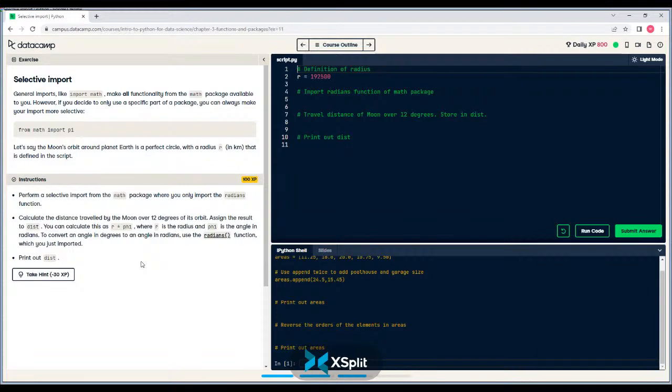However, if you decide to only use part of a package, you can always make your import more selective. Let's say the moon's orbit around the planet is a perfect circle with radius r in kilometers. That is the radians. Oh, how do I do that?